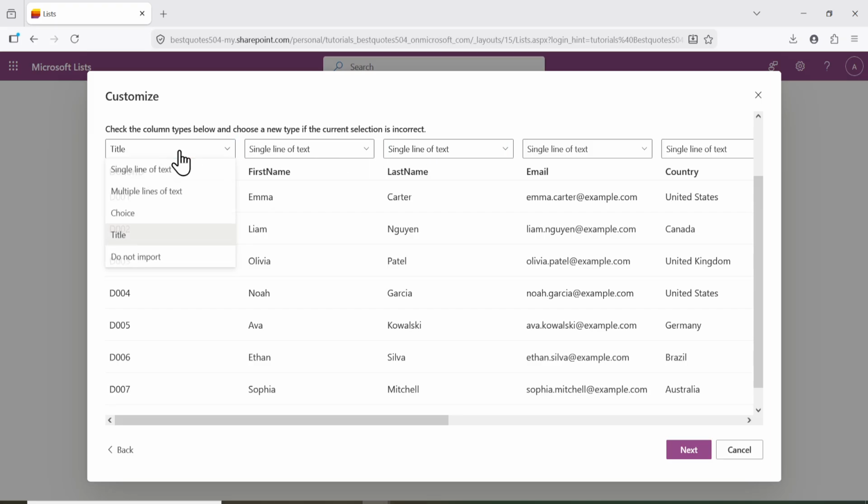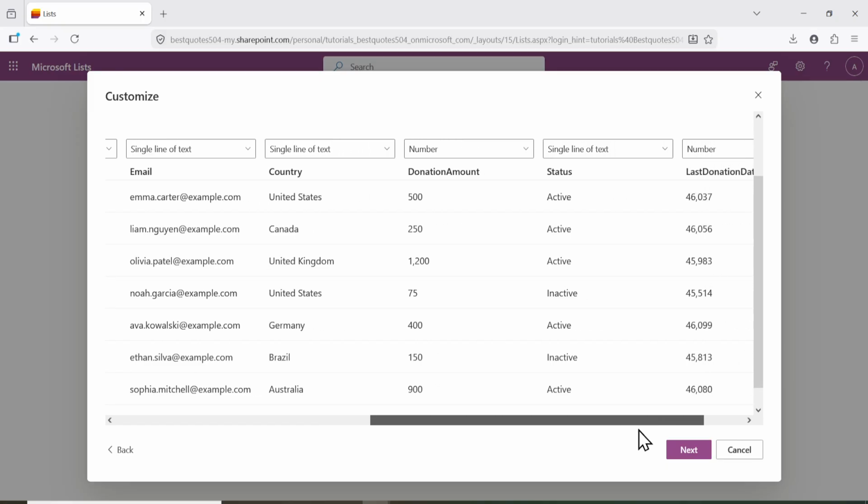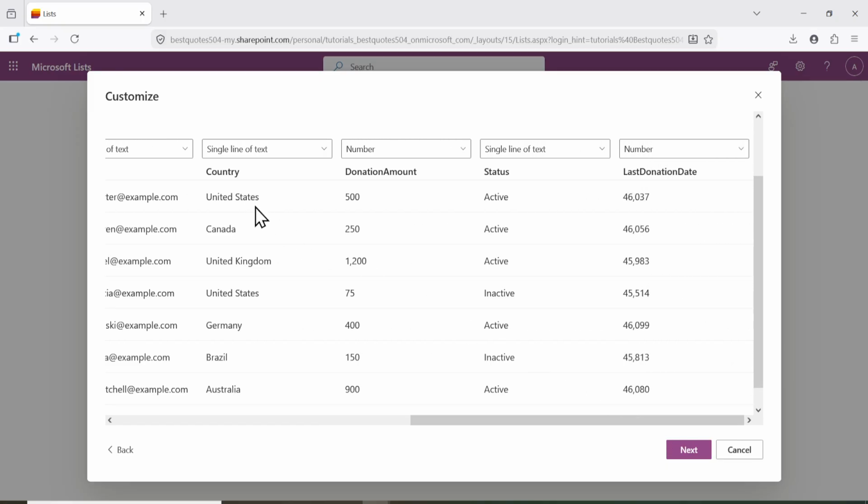Leave DonorID mapped to the default title column. The first column in every Microsoft list uses the title field, so this makes DonorID the primary identifier for each record. Leave first name as single line of text. Leave last name as single line of text as well. Then leave email as single line of text, since the email values should stay as regular text entries.